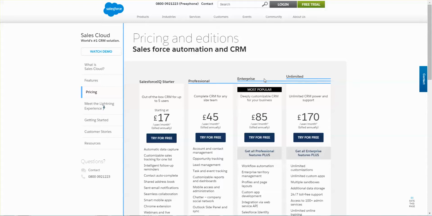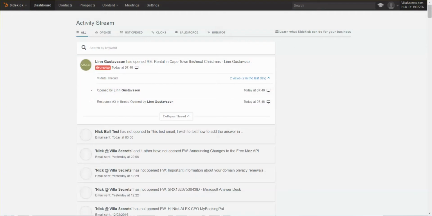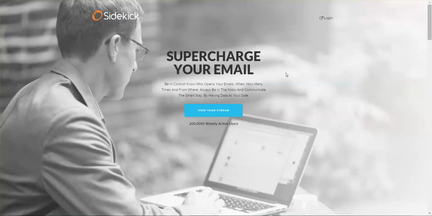So in terms of finding a solution that was priced well for small businesses, we first of all looked at Insightly, but I didn't get on with that at all. Its flow from Outlook into its system and back out again was basically non-existent. About half a year ago, I started looking at Sidekick, which records the emails, and it's a free product.